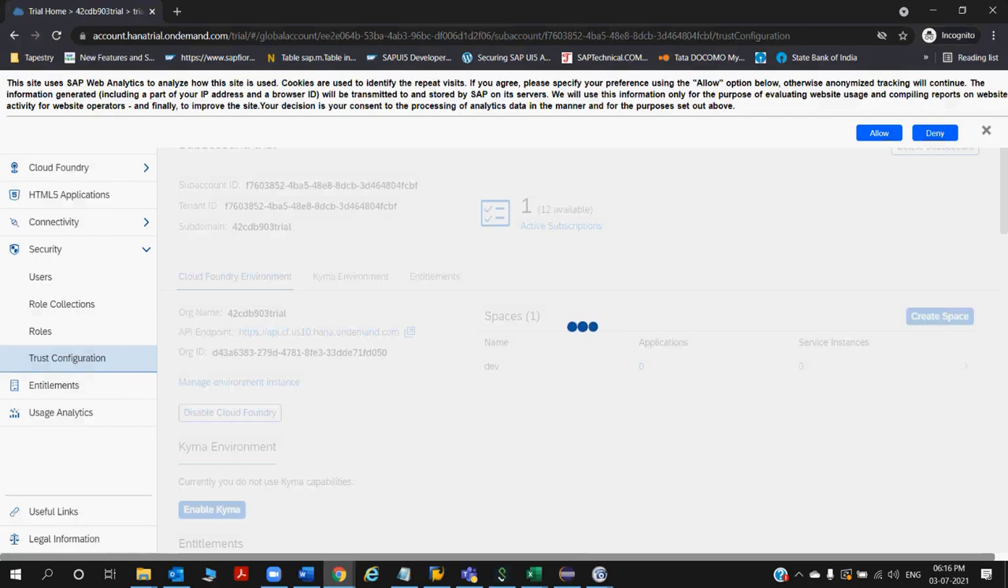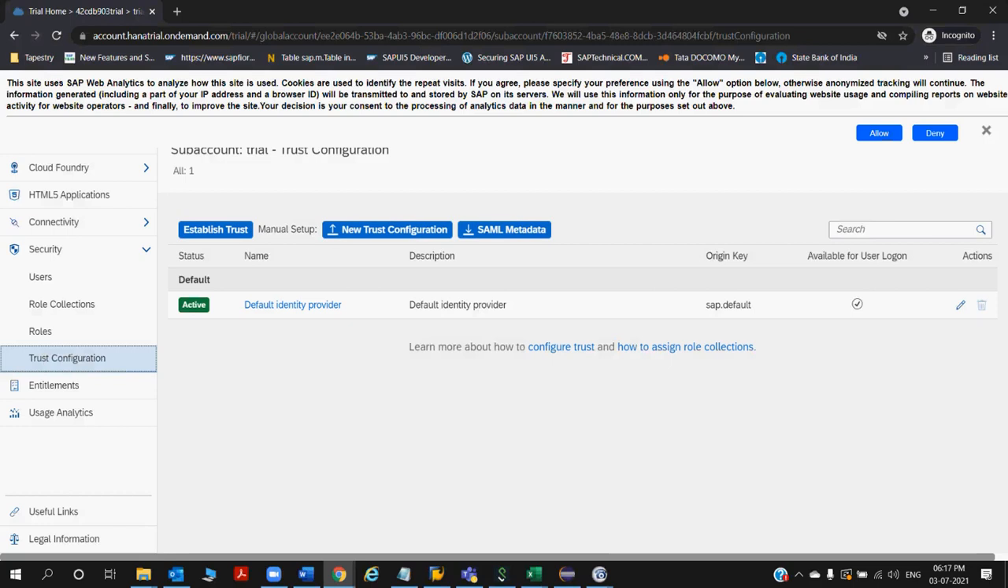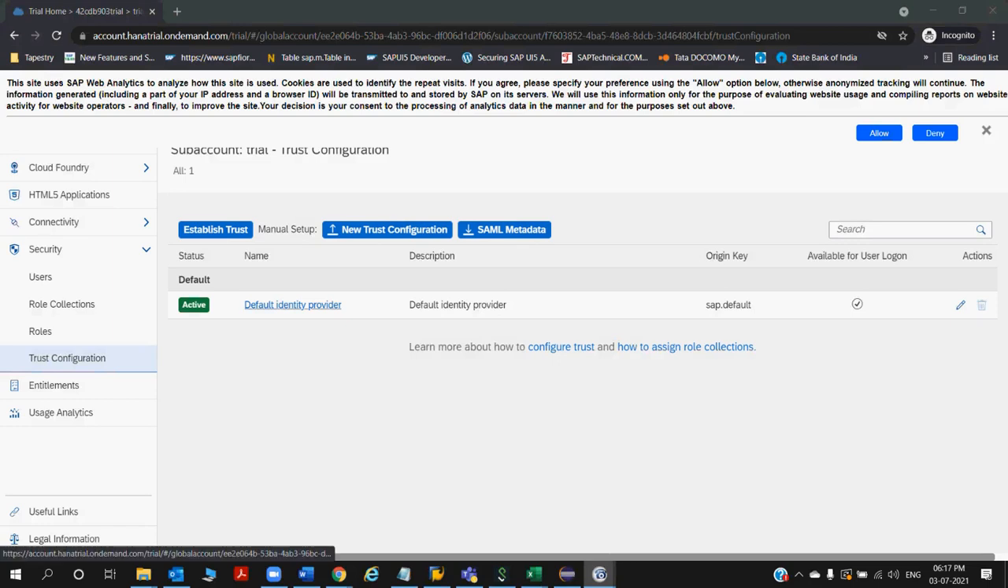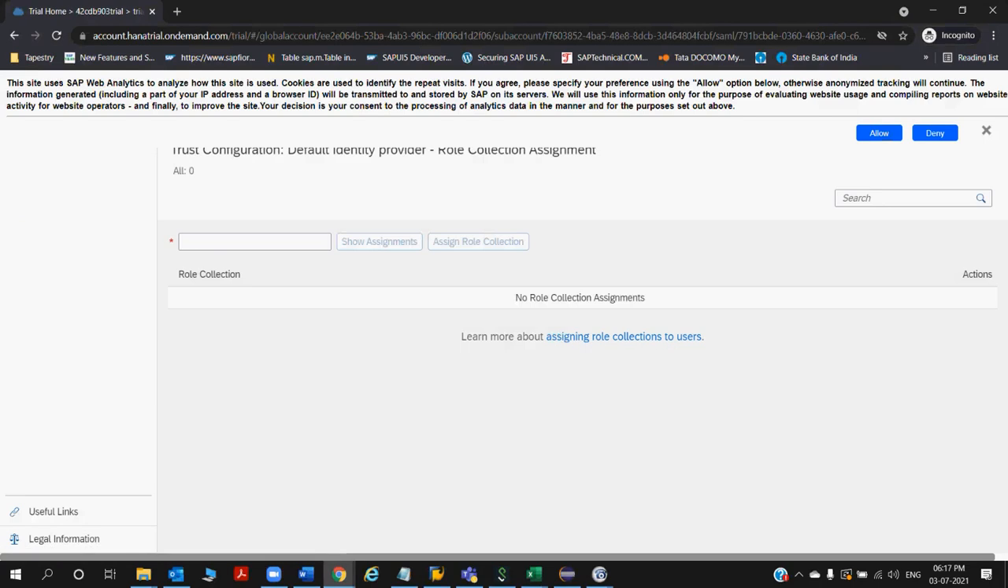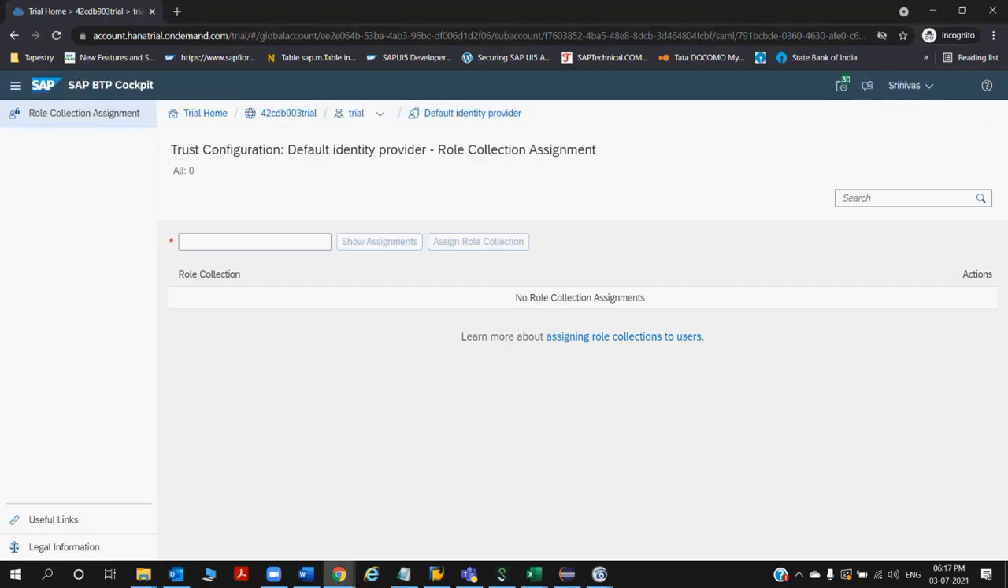Once you click on that, you will see one option. Now click on default identity provider. On the top I think a bar is coming, right? Just click on allow. Now in this box, enter your email ID.